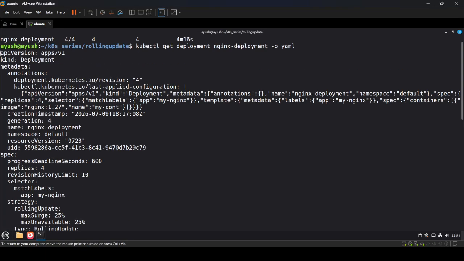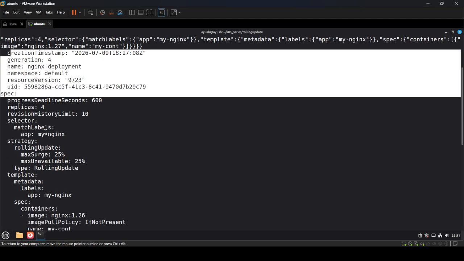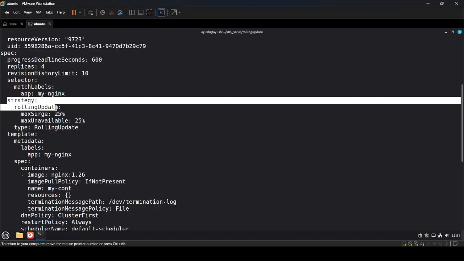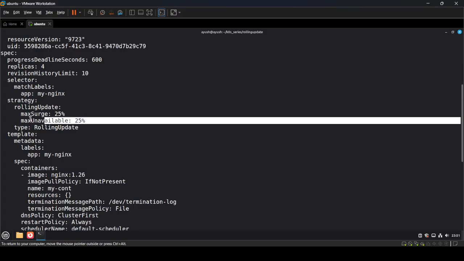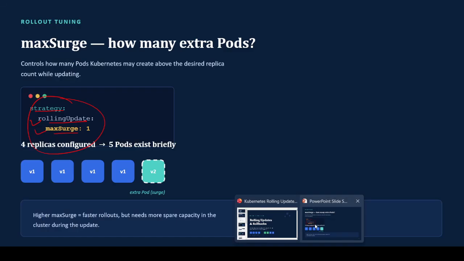If you do so, you will get the YAML file basically. Here you can see API version, kind, deployment, everything, and these are some of the things which Kubernetes has added. Here you can see the strategy is rolling update that we have defined, and max surge and max unavailable is 25%. Even here you can give a number like 1 and 1. So what do these two things mean?